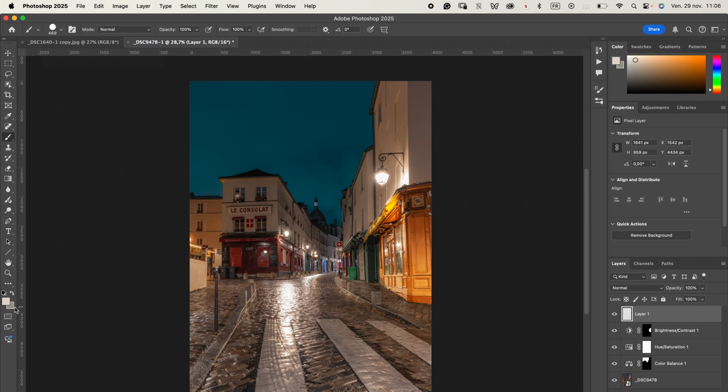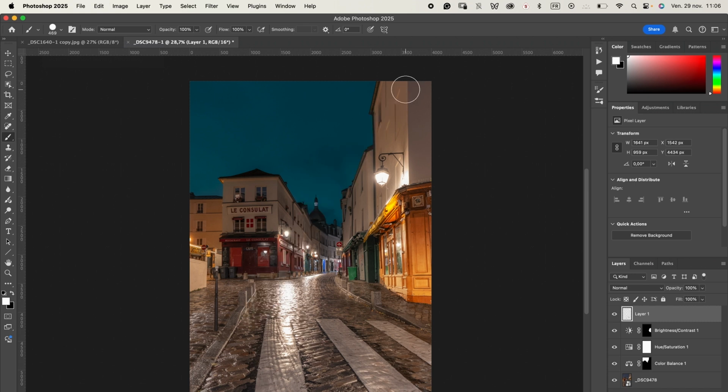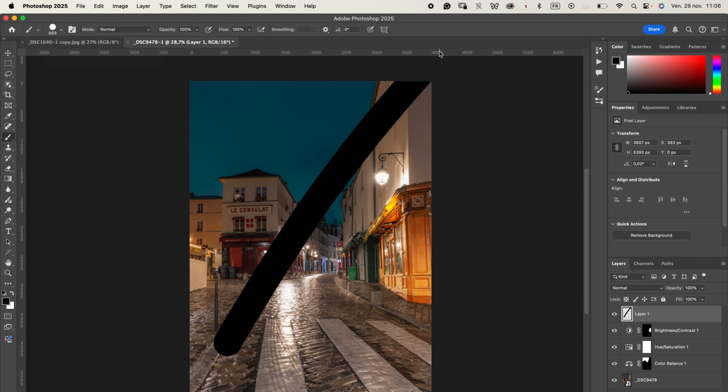So here you can see I have different color. If I want to go back to black and white, I just click D on my keyboard and it comes back to the default color, black and white. If I want the white to be on top, I just click X and this is white. So here you can see I'm brushing white, Command Z, and then X on my keyboard, and I'm brushing black.